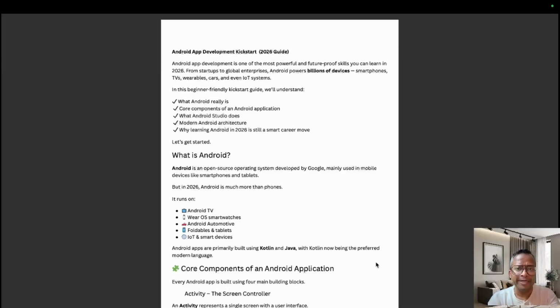In this beginner-friendly Kickstart guide, we will understand what Android really is, the core components of an Android application, what Android Studio does, modern Android architecture, and why learning Android in 2026 is still a smart career move. So let's get started. I created this document to understand Android in 2026 and how to make a start on this. So what is Android?